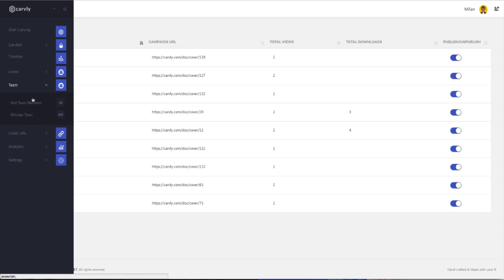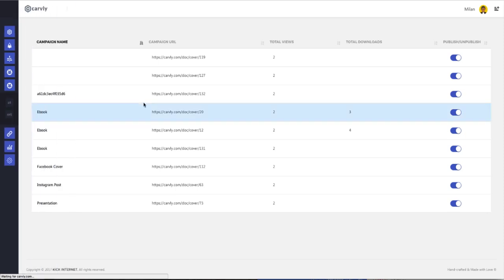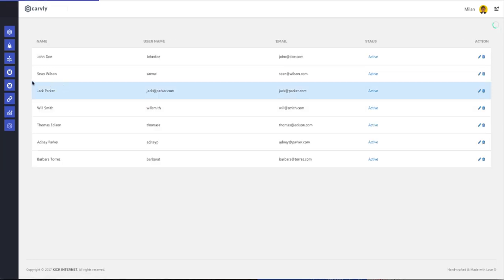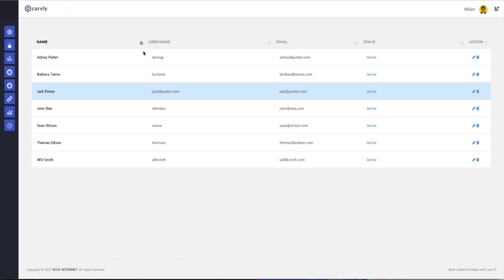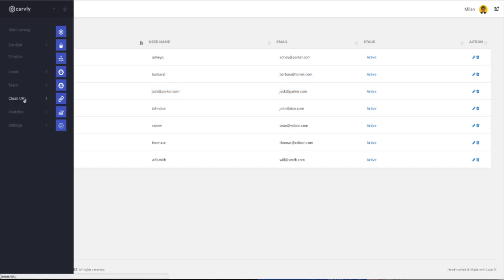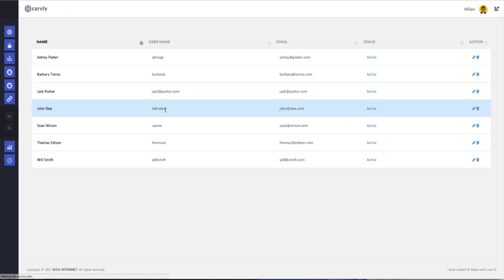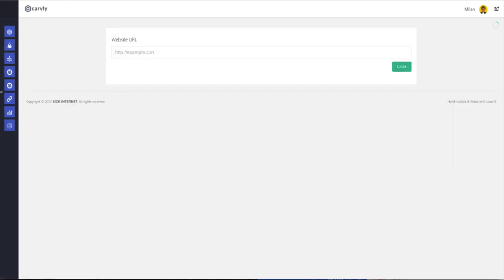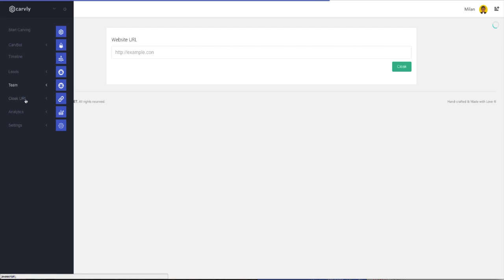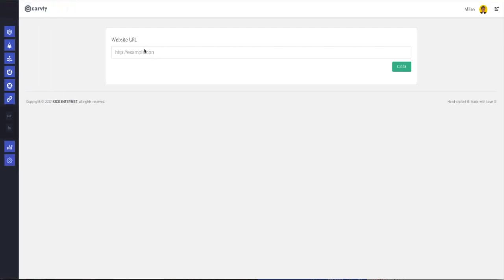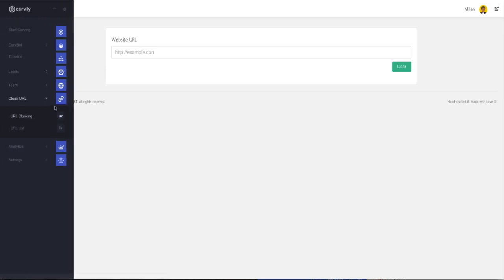Down here on the Team button is where you can add or delete team members and manage the team that's working on various projects. This is where you add your sub-users and you can monitor their performance. So below the Team tab, you have your URL Cloak tab. Once you click on that, it gives you 2 choices, either URL cloaking or the URL list. When you click on URL cloaking, you can actually go in there and hide whatever URL you want from social media trackers. This gives you anonymity while posting on social media sites.